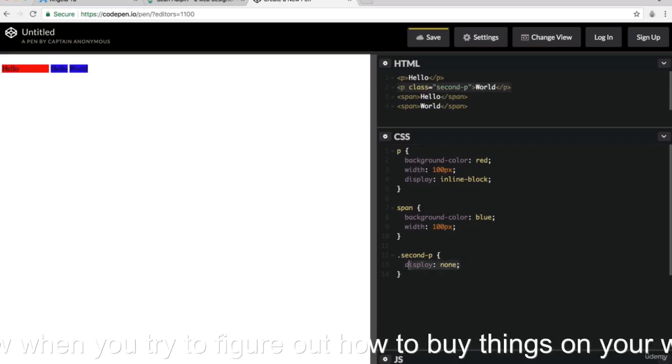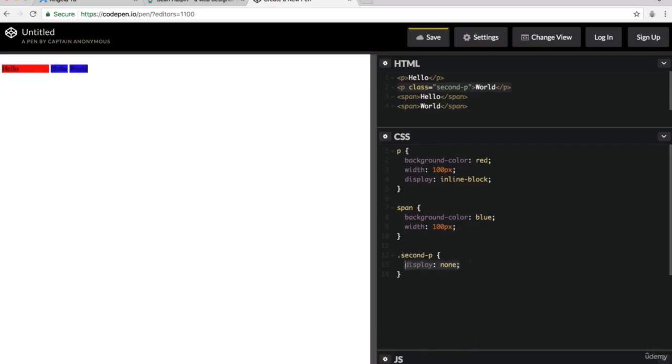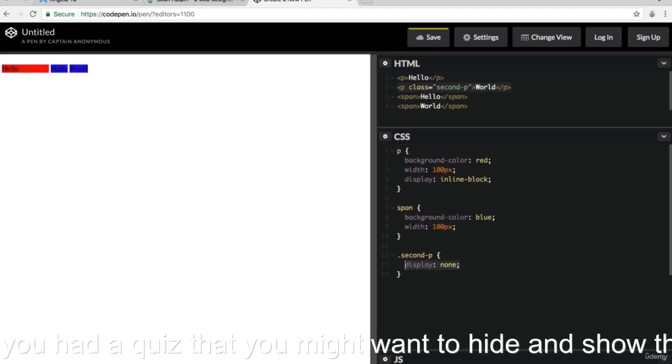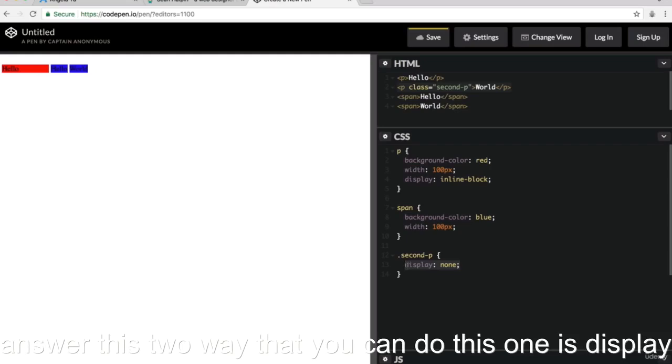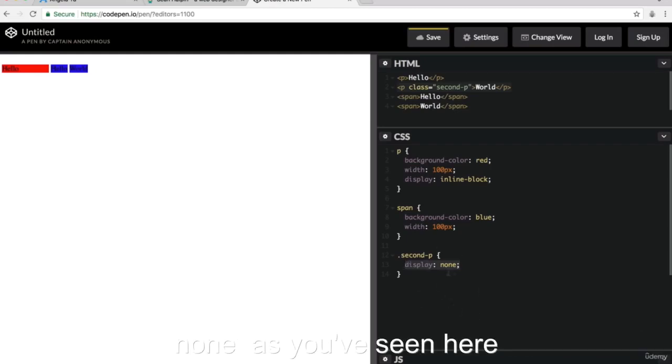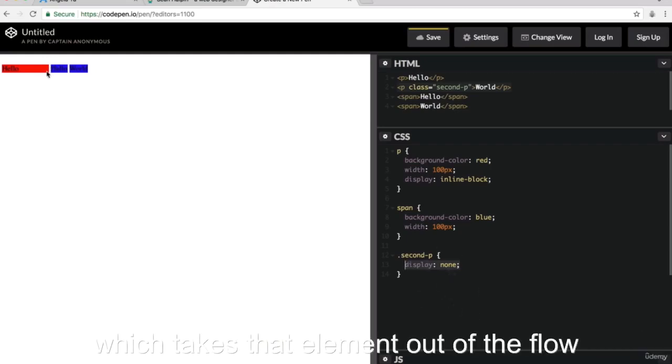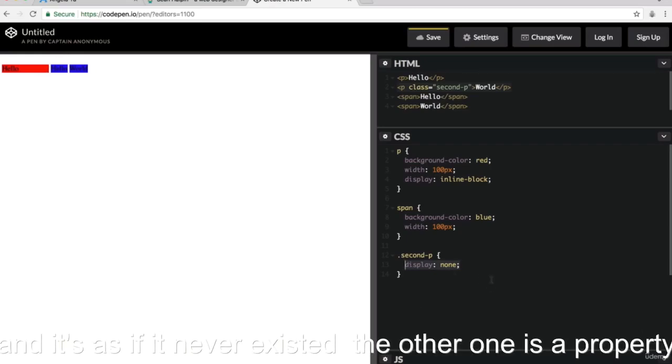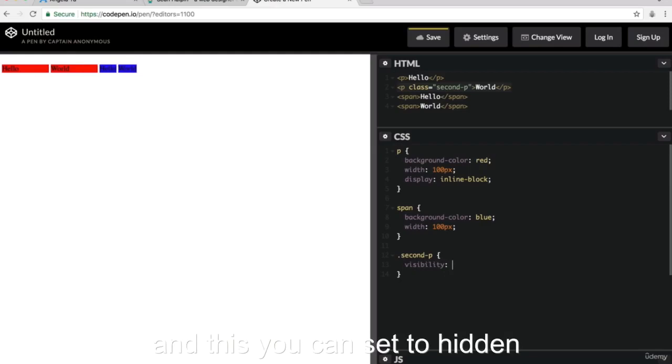Now, when you're trying to figure out how to hide things on your web page, for example, if you had a quiz, then you might want to hide and show the answer. There are 2 ways that you can do this. One is display none, as you've seen here, which takes that element out of the flow and it's as if it never existed. The other one is a property called visibility. And this you can set to hidden.